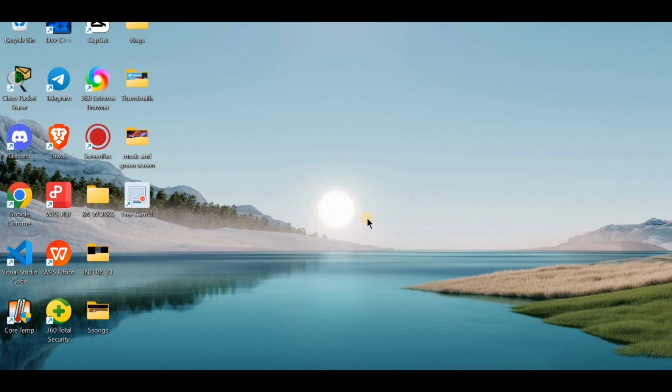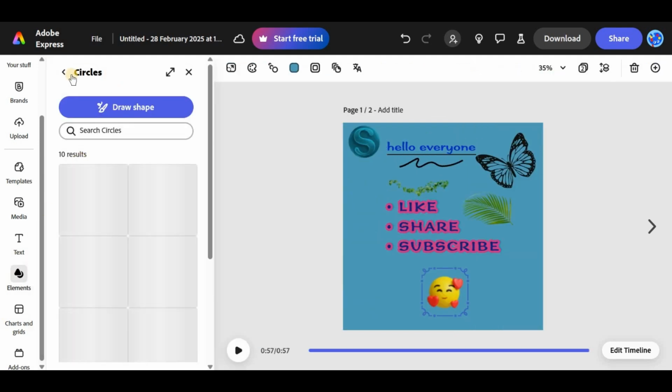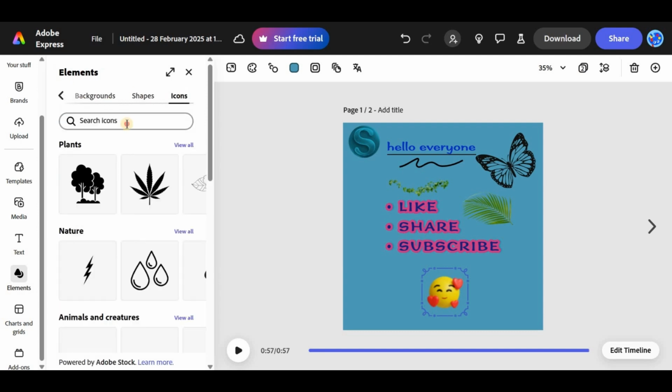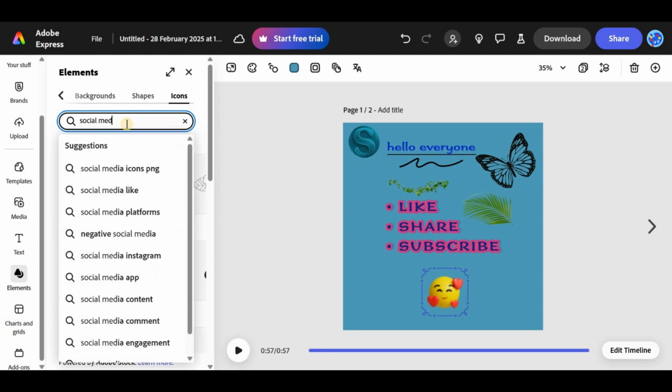Let's dive in. First, open Adobe Express and either start a new design or open an existing one. Go to the Elements section to add elements to your project. In the search bar, type social media icons and browse through the available options. Once you find an icon you like, just tap on it to add it to your design.